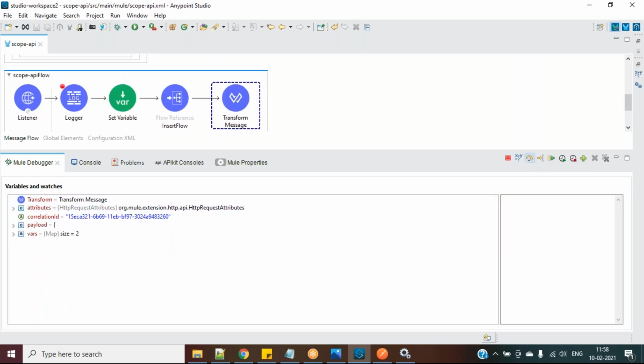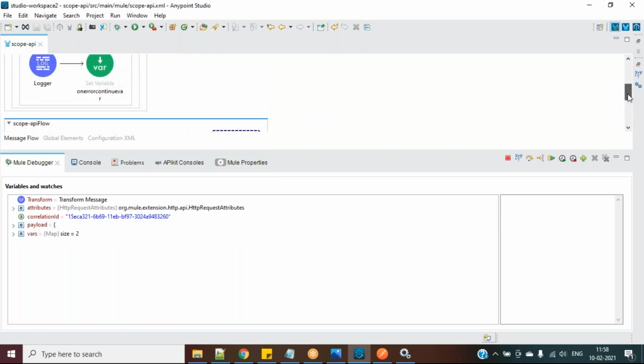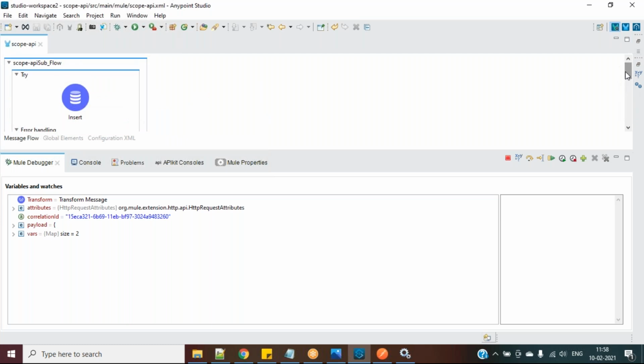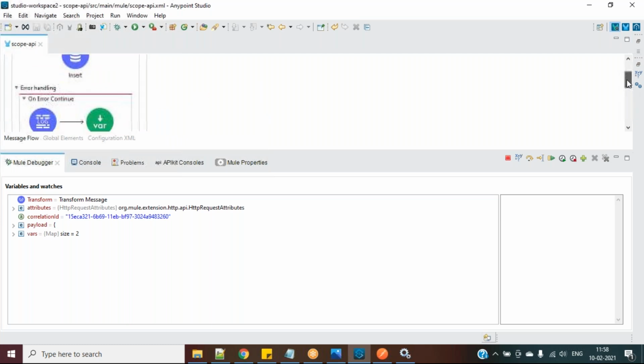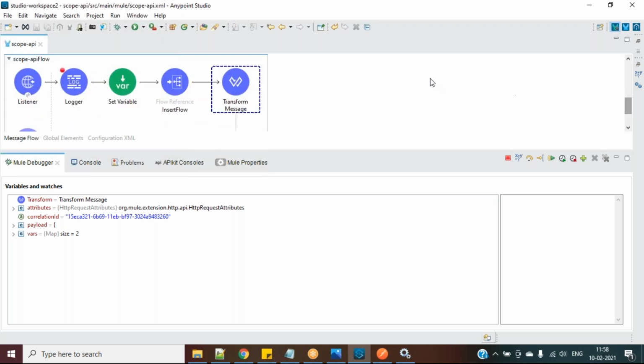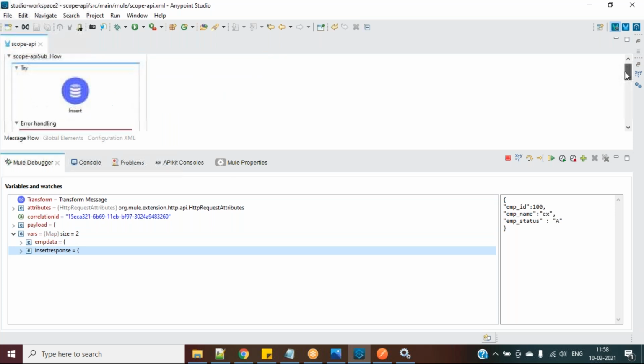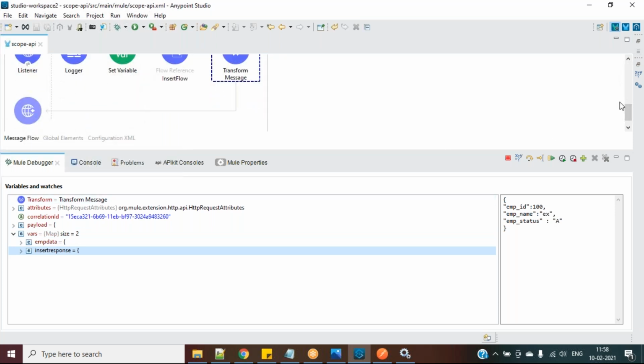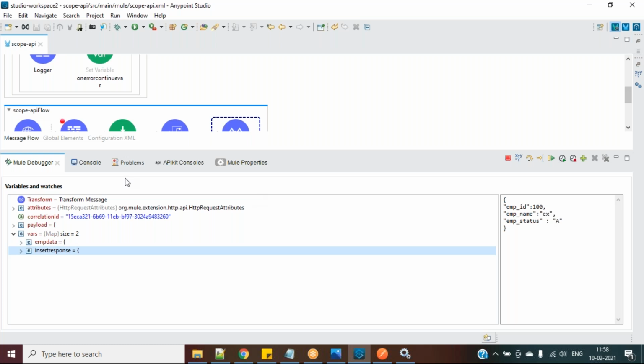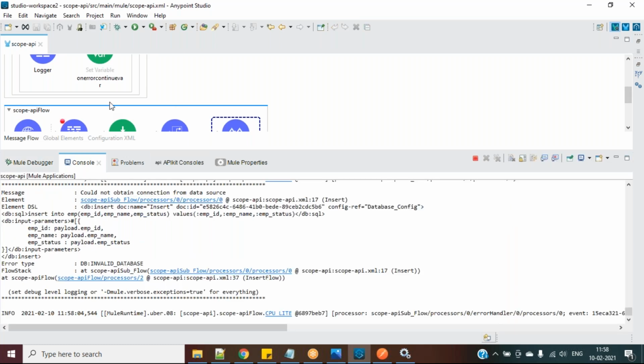I'm setting the variable, and after this one I will not be able to see the error. So we have seen the difference between on error continue and on error propagate when we use on error continue. In addition to this, if you observe here, whatever variable I'm setting in my on error continue, it is coming in insert. Whatever you are setting in on error continue will be just for logging purposes, but my payload and my variables will not be usable in the main flow.